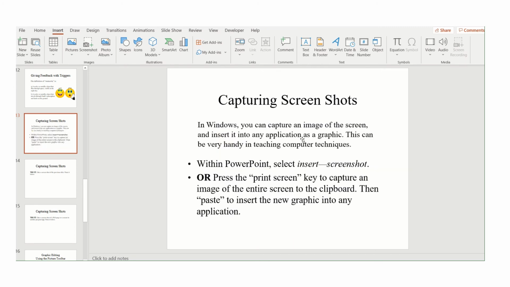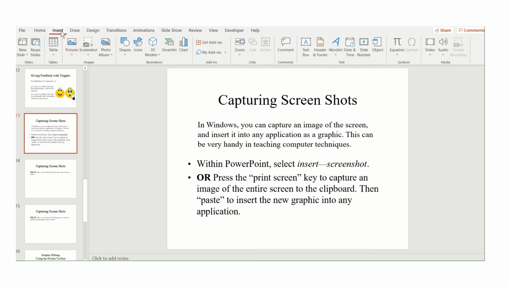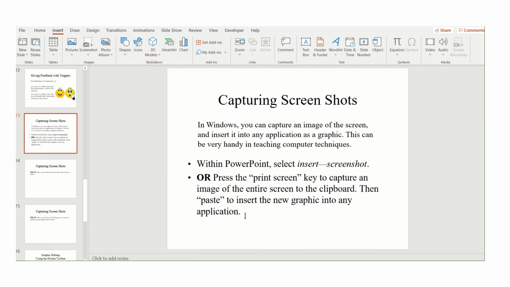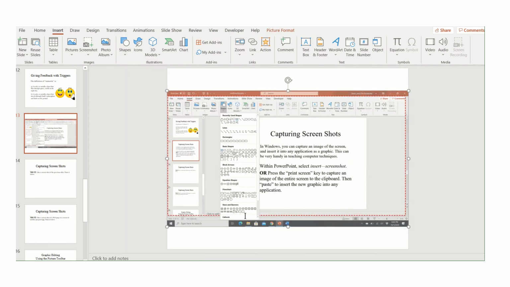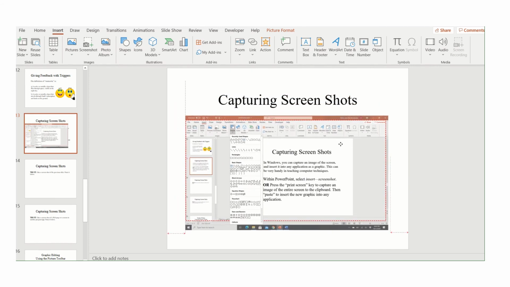I'm going to delete this now. Let's say that I was just showing about animations and how we do things, or better yet, before we were looking at insert shapes. Let me say insert shapes, and let me press the print screen key right now. Okay, I've done it, and now I'm going to paste. So Control V, notice that it captured everything that was on the screen at the time.